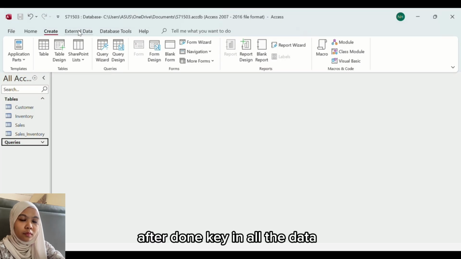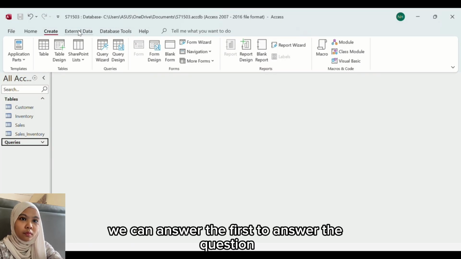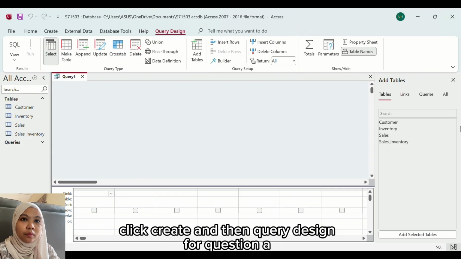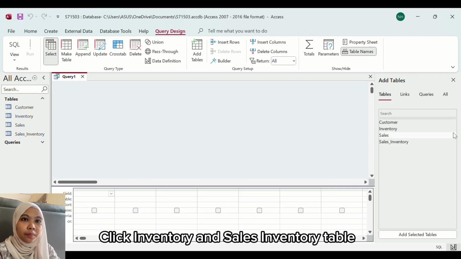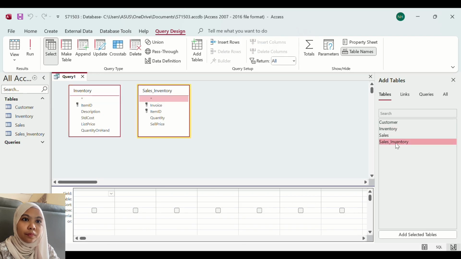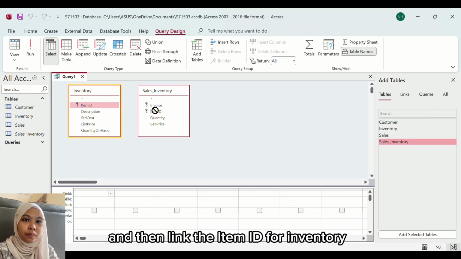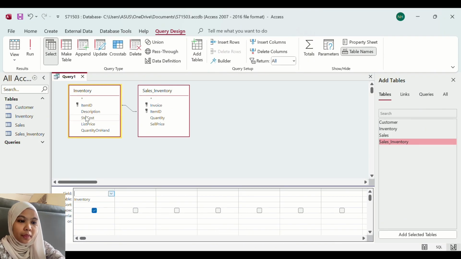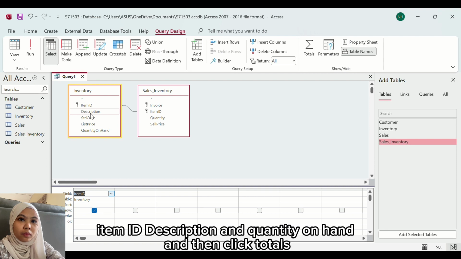After done key in all the data, we can answer the question. First, to answer the question, click create and then query design. For question 8, click Inventory and Sales Inventory table. And then link the item ID for inventory with item ID for sales inventory. And then in the field name, choose item ID, description, and quantity on hand.